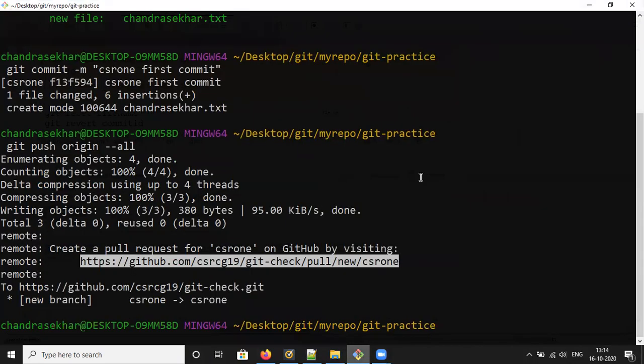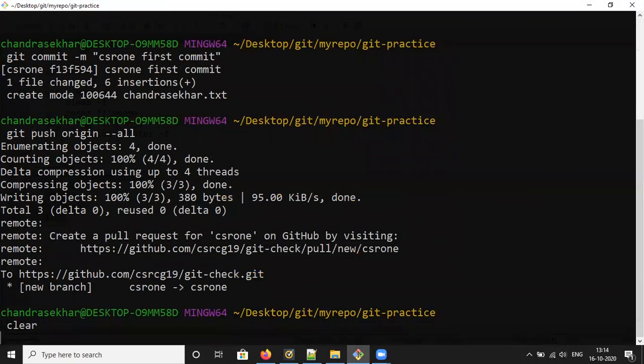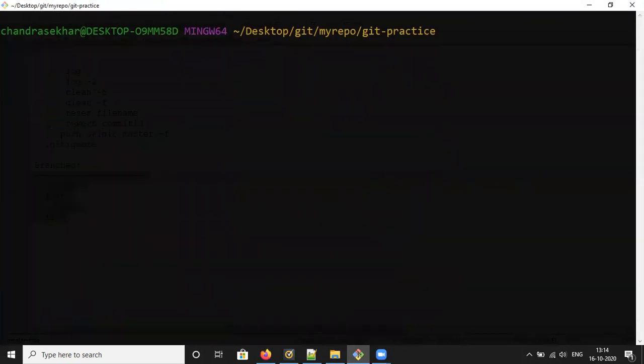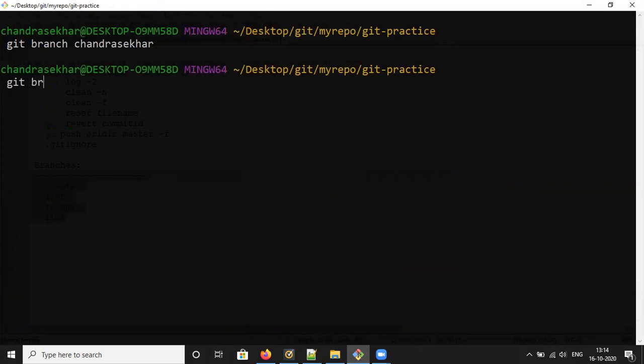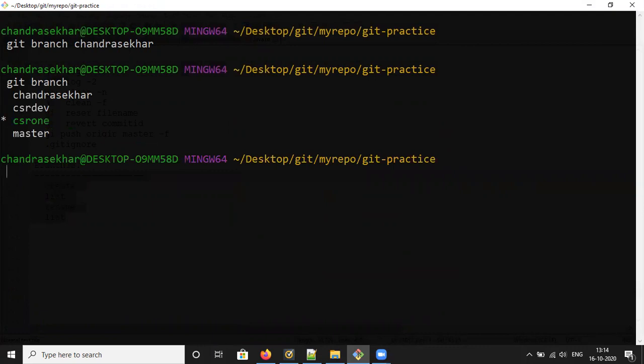First, you need to, I will show you once again. Create the branch using git branch Chandrasekhar. It has created the new branch called Chandrasekhar. You can list out the branches. It will display all the branches.